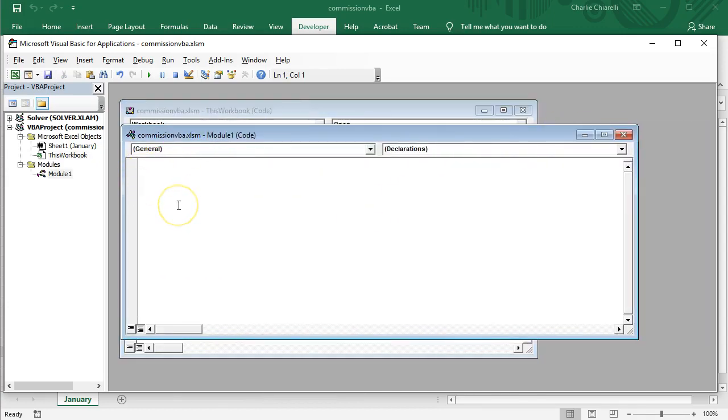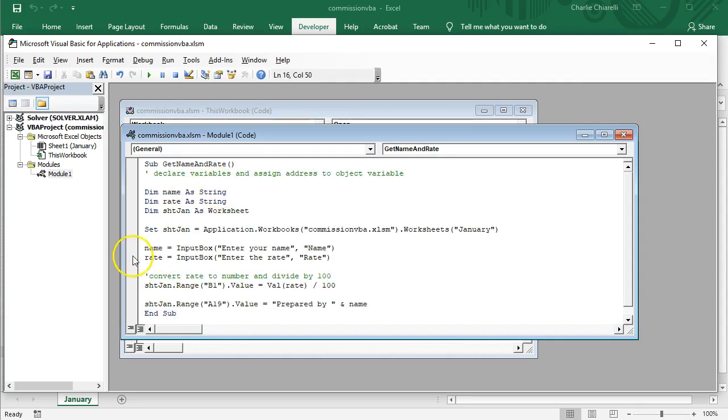Okay, now I've got to give it a name, right? So let's call this Sub GetNameAndRate, bracket, bracket. Beautiful. And then I'll press Control V to paste that in. So far, so good. Okay, now we do still have a problem.